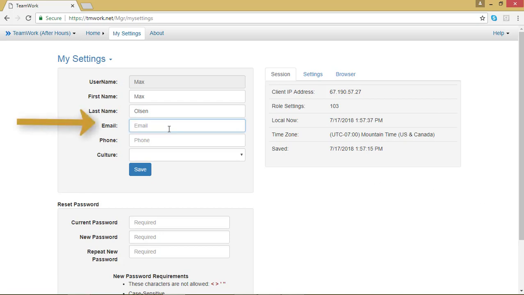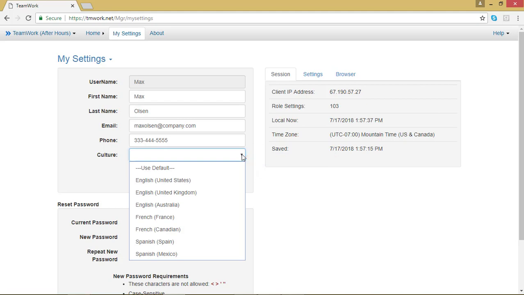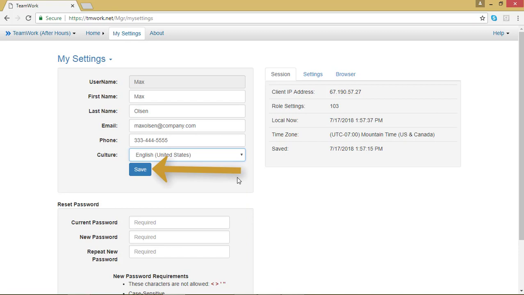I will put a fake email in, and then I will enter in a pretend phone number. And in order to choose a culture or language, click this arrow and choose the one you would like from the drop-down menu. If you like your changes, go ahead and click Save.